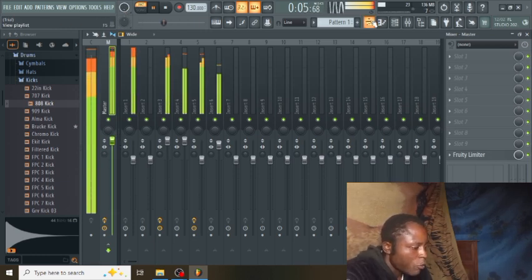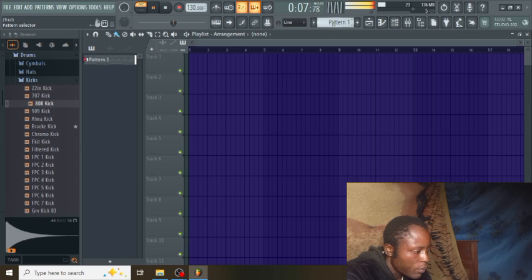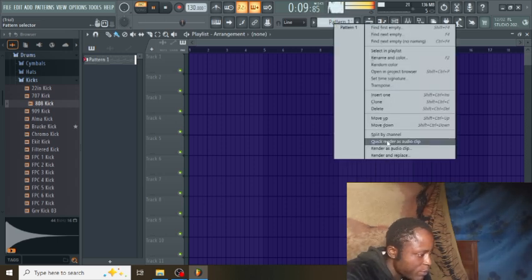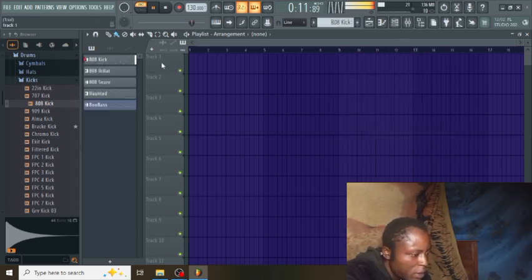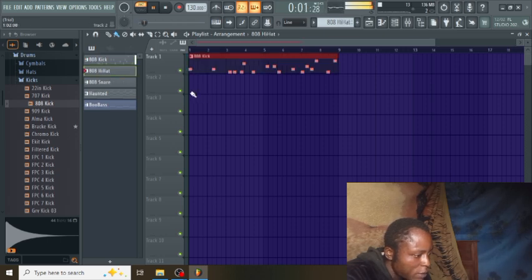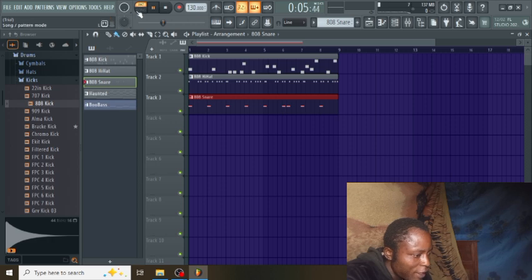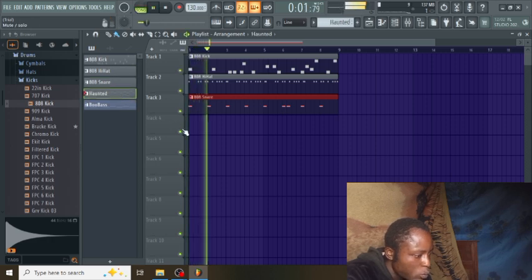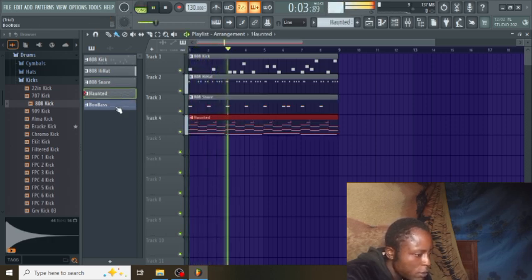As you can see, I'm going to right click and split by channel in my playlist. I'm just going to drag in my kick. I'm going to bring in my hi-hats. I'm going to bring in my snare. Then I'll start arranging my beat to create space and intro and outro. Easy.